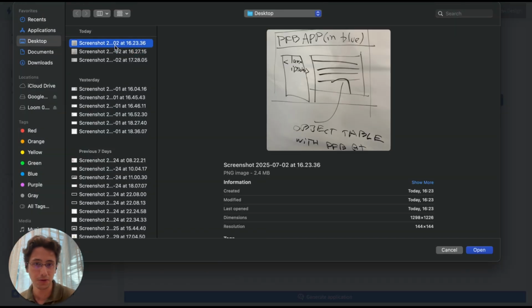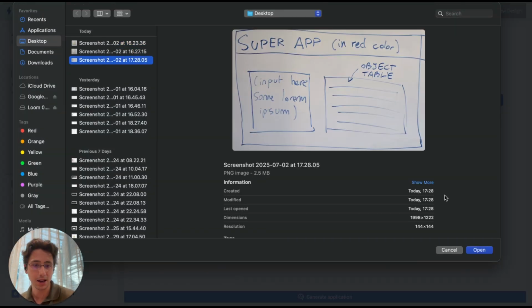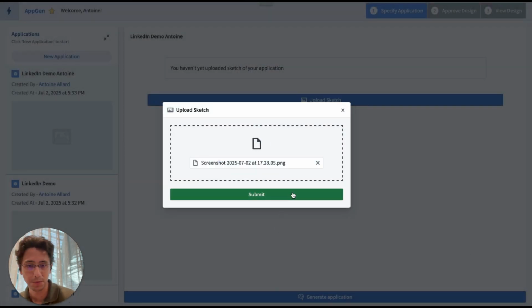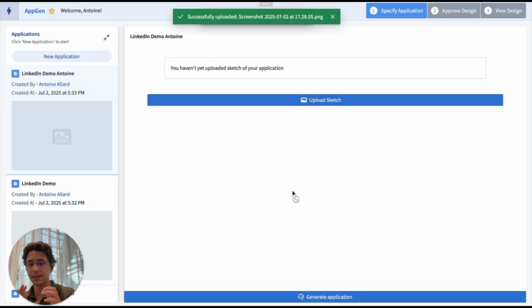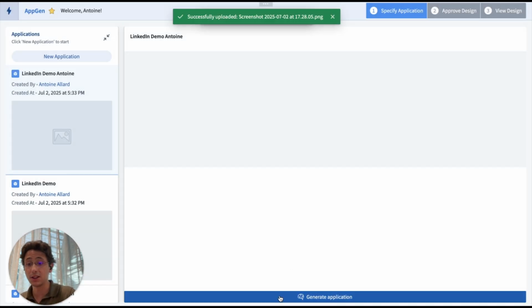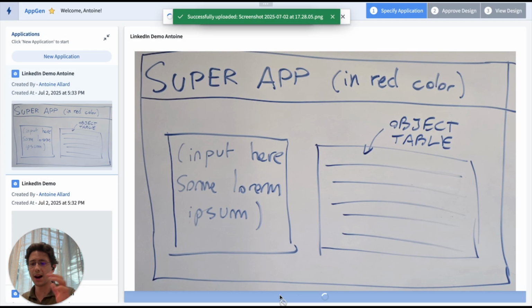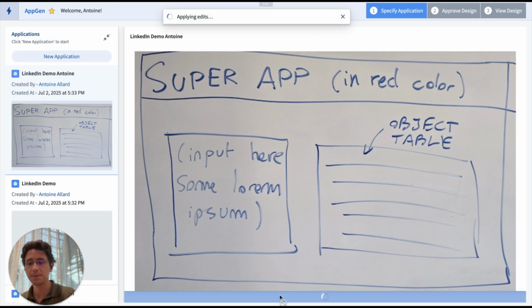And so here I've got a few examples of sketches. I'm going to be going for this one here just for demo purposes. I'm going to be submitting it. What's going to happen is that we're going to be generating an intermediary language, kind of a YAML, that represents a bit our workshop application.